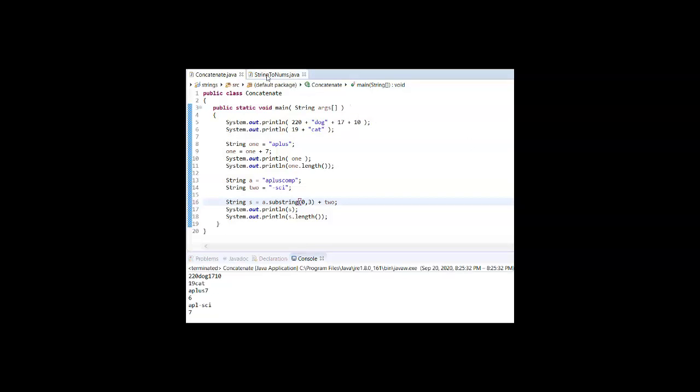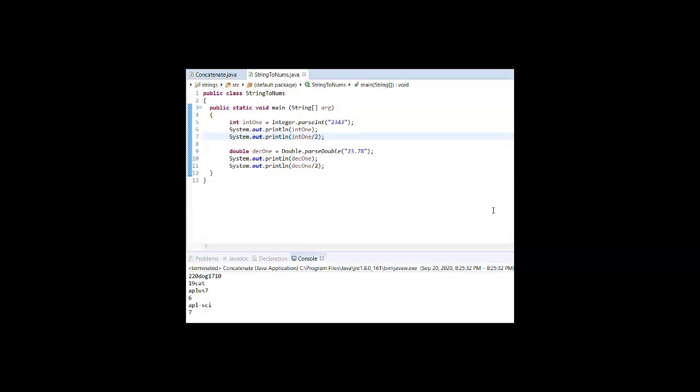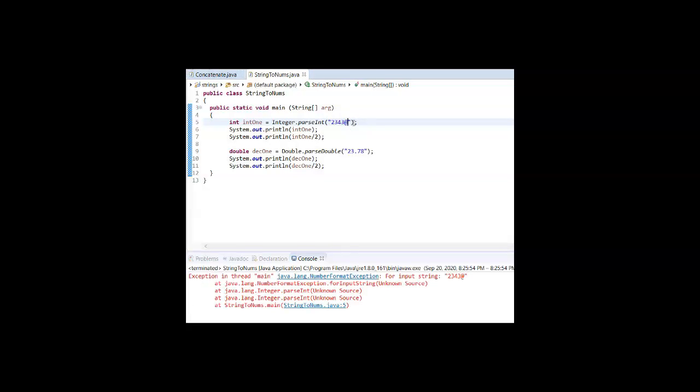Pretty straightforward. And the other one with the parsing example, remember we're converting string values that basically contain numbers into those numeric values. As long as it's a legitimate integer value, we're good. So for this one, I'm going to put a punctuation mark in there. I'm going to put an @ sign. I'm going to run it again. And it's going to explode. Give me a number format exception because that's not a legitimate number.